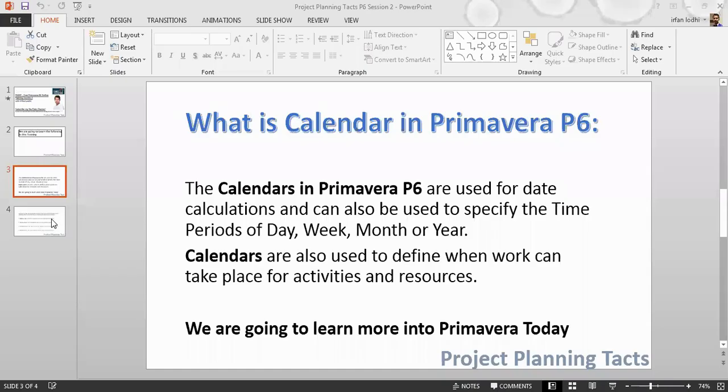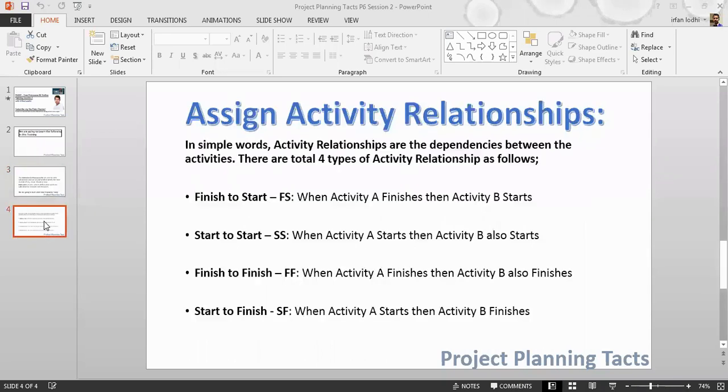The calendars in Primavera are used for date calculations and can also be used to specify the time periods of a day, week, month, or year. Calendars are also used to define when work can take place for activities and resources. So now you can understand that we have an option in Primavera to assign a calendar to the activities and to the resources. Let's move to the next part, how to assign activity relationships.